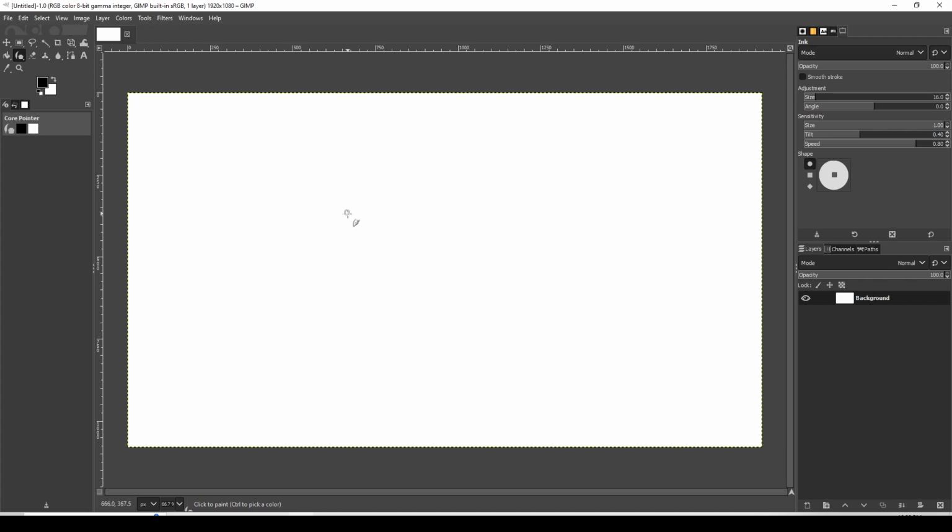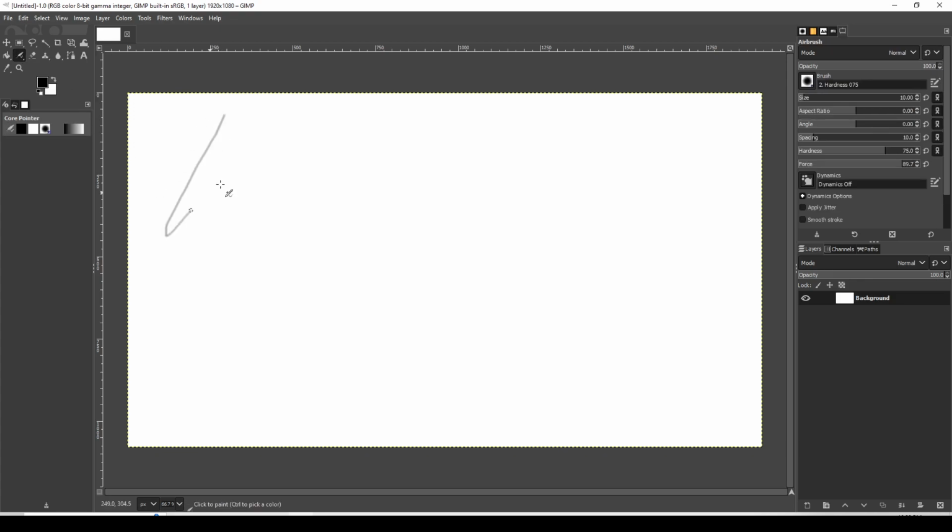So I have a white document here as a background, and the first thing I'm going to start doing is making layers. The reason I would want to make a layer is if I am, say, coloring something. So I'm going to do an airbrush. I'm going to make it a big airbrush.